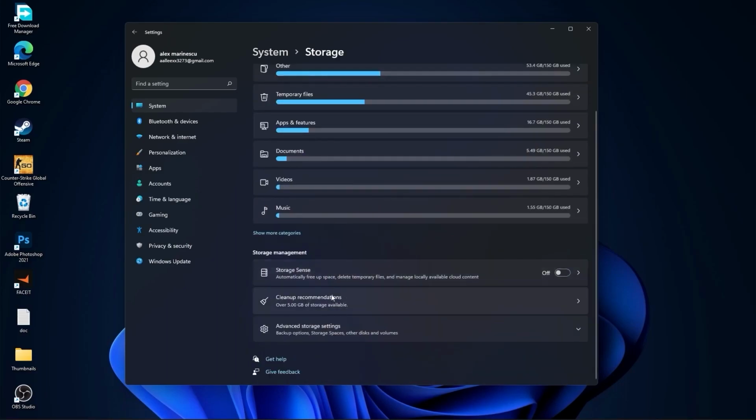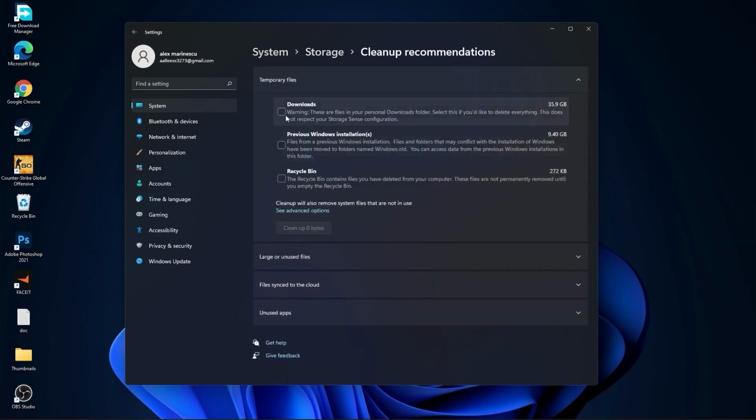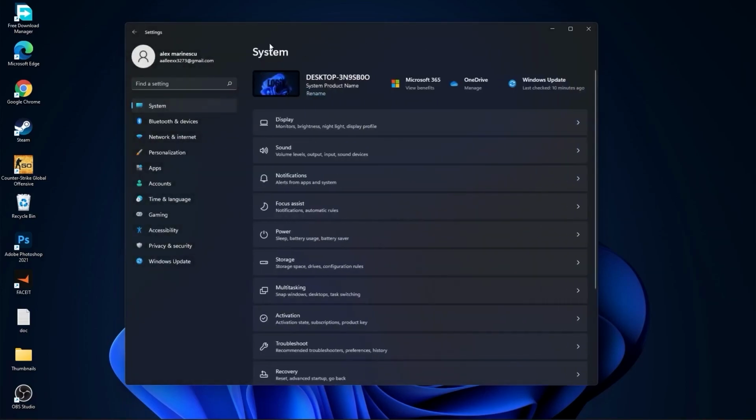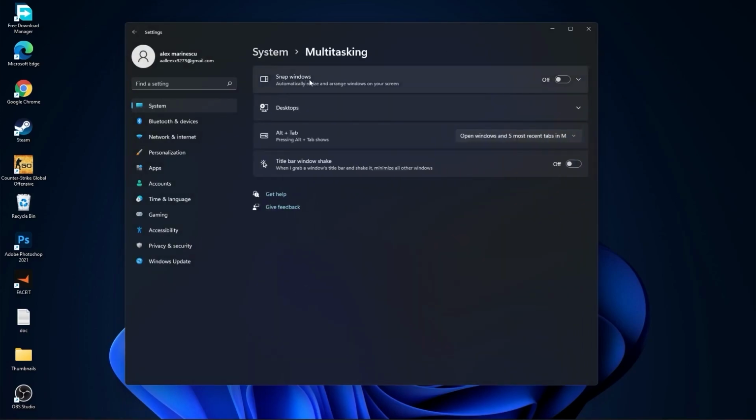Then go to cleanup recommendations. Select this too if you want to delete them. Press on cleanup. And press on continue. Then go back to system. Go to multitasking. On the span windows, select off. And on the title bar window shake, select off.